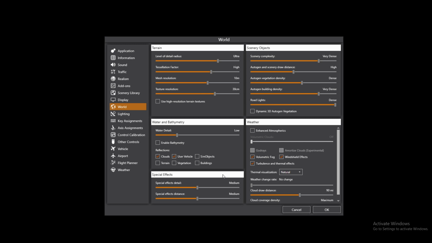Medium is perfectly fine. You don't really see that much of smoke anywhere on arrival unless you watch a replay or something like that, but that's about it. Unless you're in the external view for your landing. Enhanced atmospherics are off, but I will be turning them on.